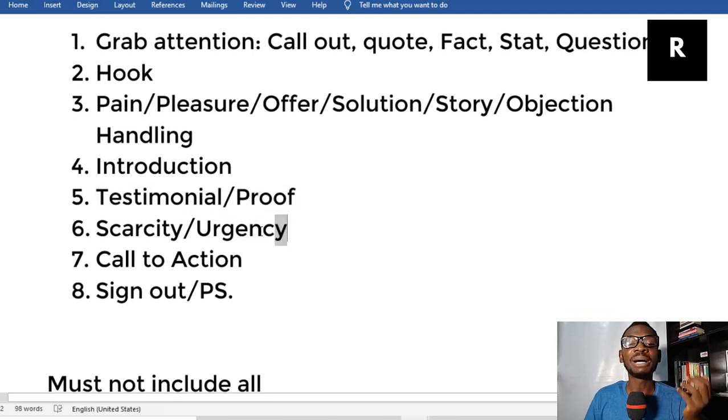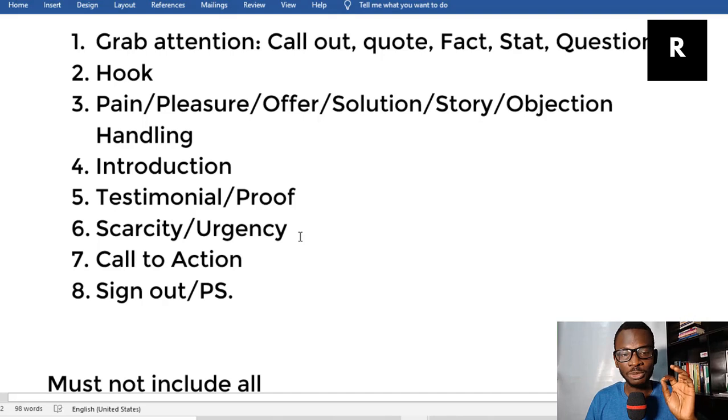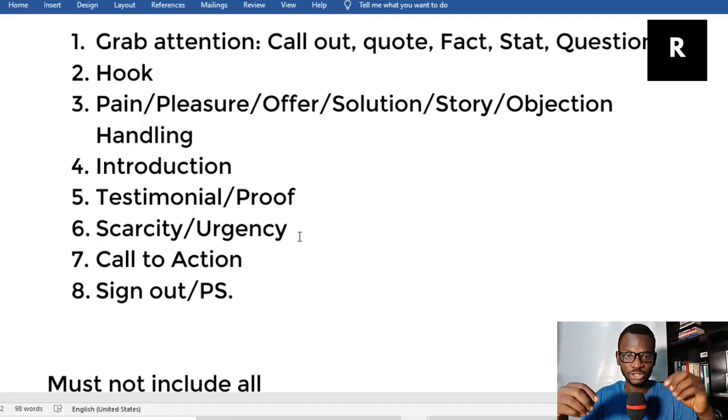Next is a component that must be in all of your ads, or at least almost all: some form of scarcity, some form of urgency. Why should they take action now? Of course, you want them to take action, but why now? So you have to bring some urgency, some kind of time-limited offer or scarcity in the commodity.